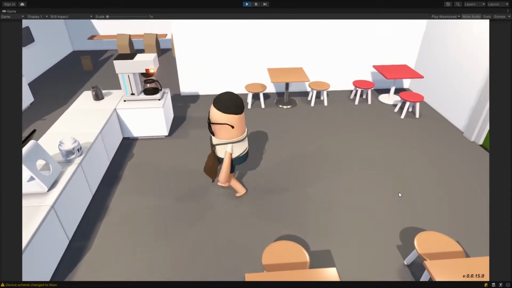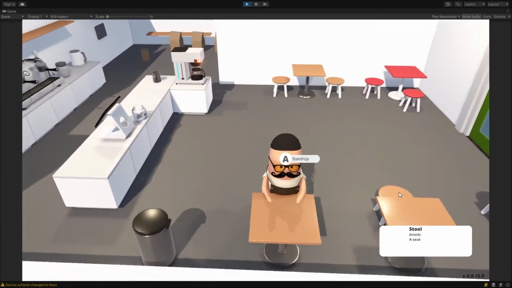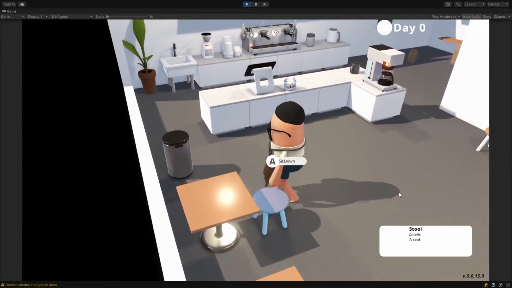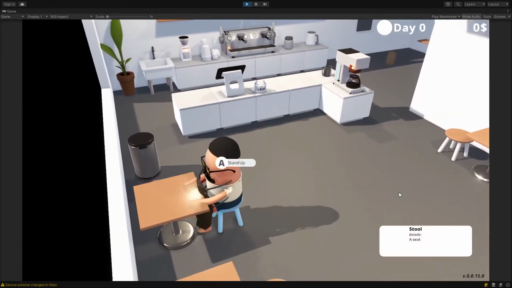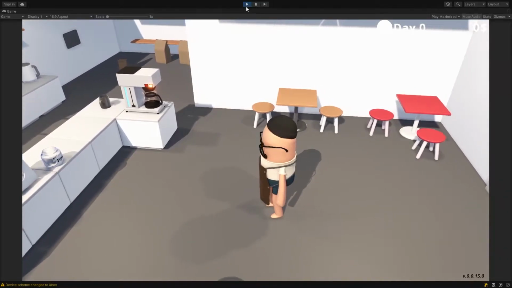Another thing we worked on is the sitting and standing mechanic. For now, it's not final. You can see the arms clipping and the player kind of teleporting there, but the overall idea is there. You can look at a chair and sit.